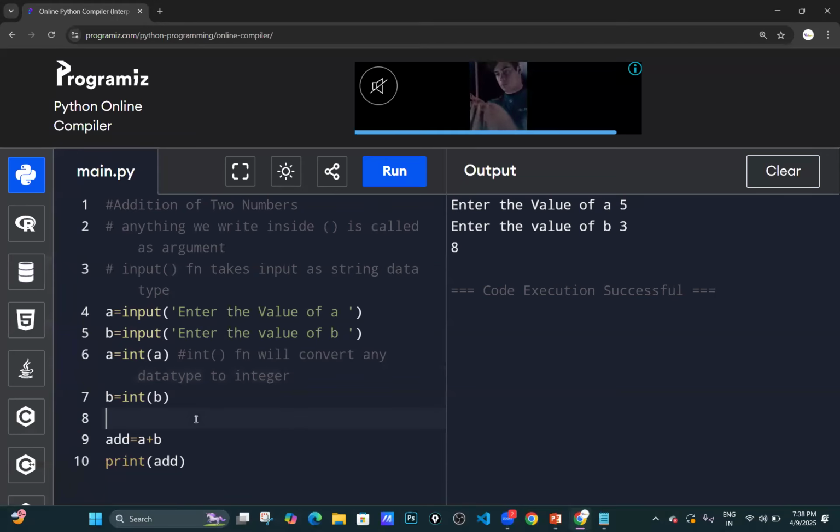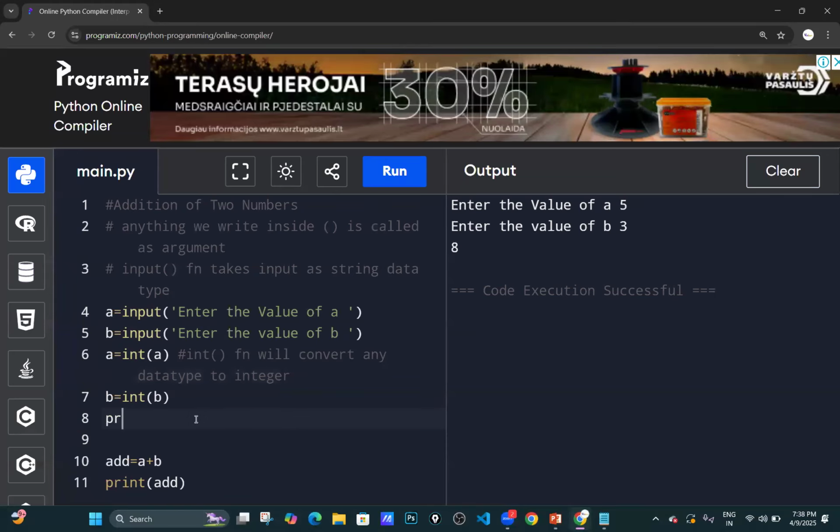Let me show you the proof of it. So I hope you know how we can see the data type. We need to go with type of A, and type of B. We need to display them, so we are using them.